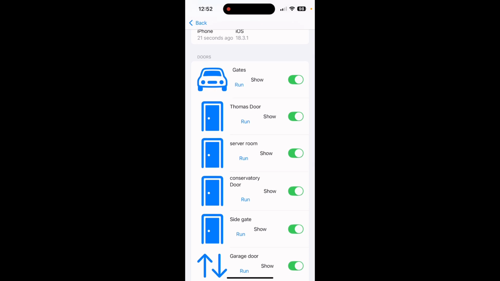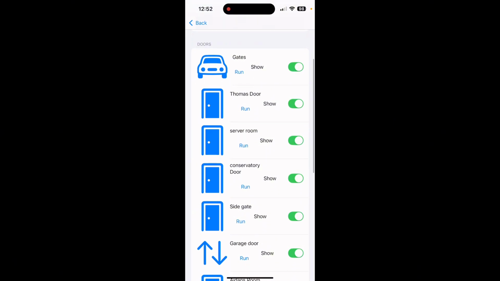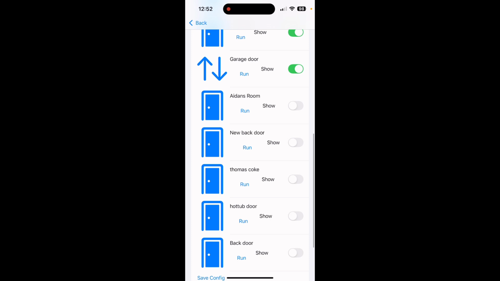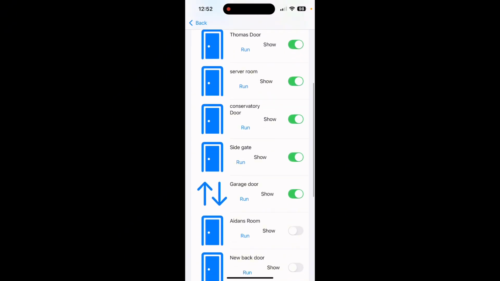Simply, you've got the run button. That runs the request as if you were there at the door. That's just mainly for testing. And then you've got this show key. Essentially what this does is it shows it in a place where you might want to put it on the system. I'll explain that in a minute.